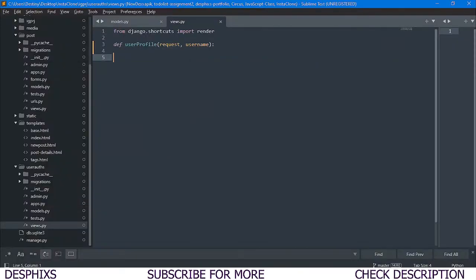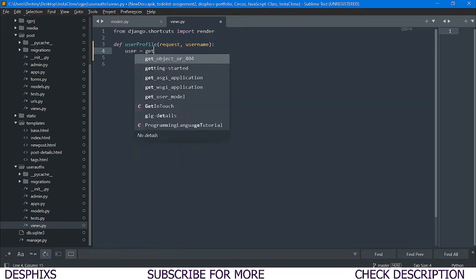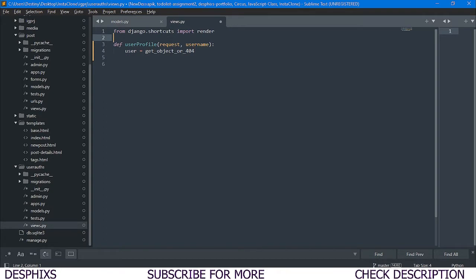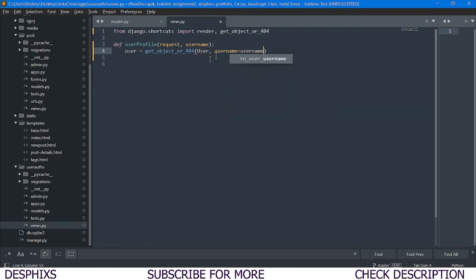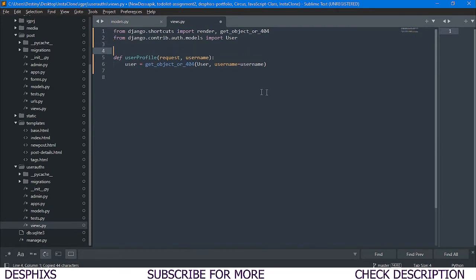Okay, so with this now, we need to get a user. So we're gonna say user is equal to get_object_or_404. Let's import it. We don't have it yet. Get_object_or_404, and we simply want to pass in User, and we also want to pass in username should be equal to username. So what is this? Is this ringing a bell or something? Yeah, we need to import this over here like that.